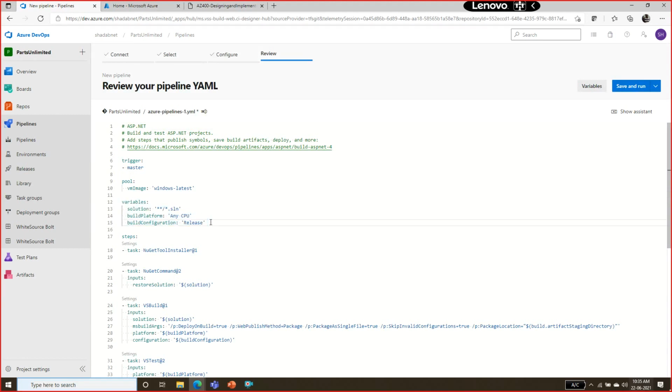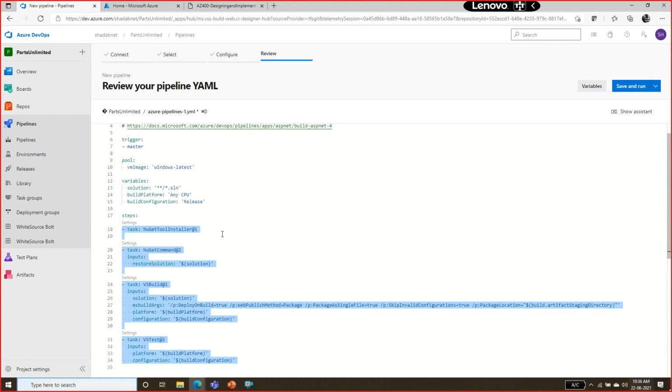So variables are basically things which are required for you in the steps or in the stages. What do you mean by variable? A variable could be your server name, a variable could be your username, a variable could be your password. Those things are variables which you can go ahead and define here. Then you have steps. In steps you will have tasks. So steps consist of tasks. So the first task is NuGet install, then you have NuGet restore, then this is the VS build. Then you have something called build platform.